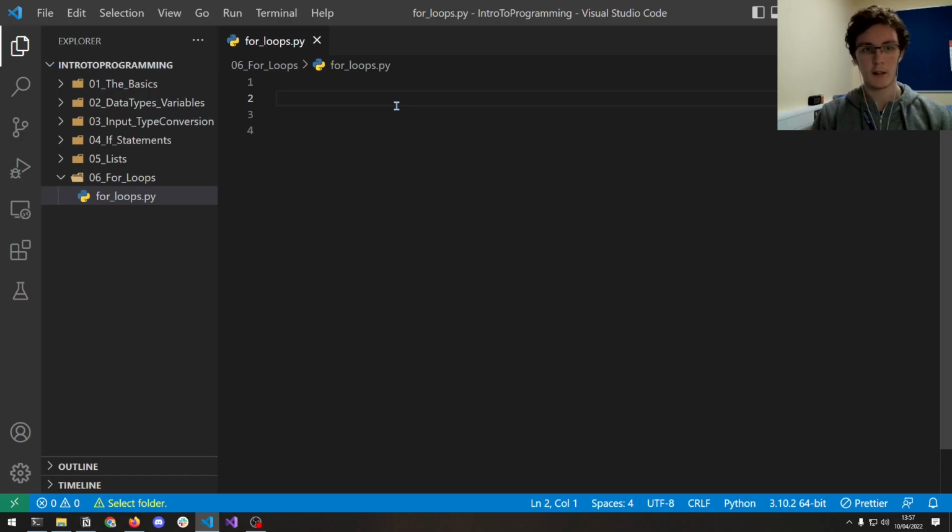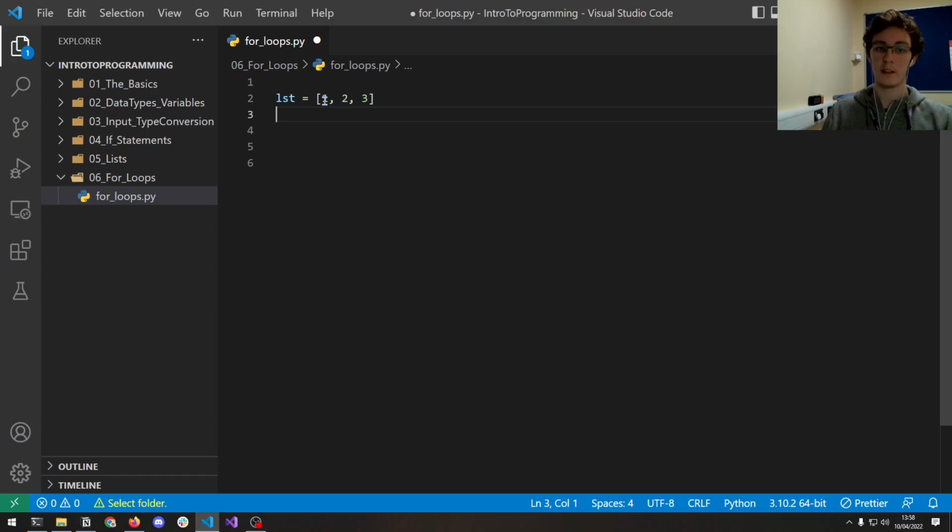Let's say we had a list, maybe LST, and it has the values 1, 2, and 3. Now, what if we want to go through this list, one item at a time? We want to grab the 1 and then do something with it, and then we want to grab the 2 and do the same thing with it, and then the 3 and do the same thing with it. Well, we could use a while loop.